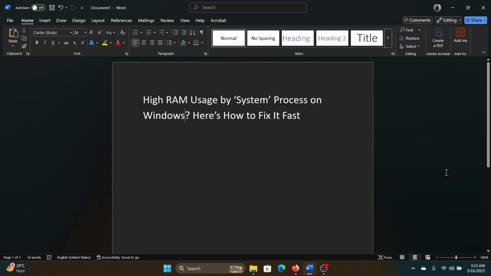Hey friends, if you encounter high RAM usage by system process on Windows, then please watch this video. Now I'll tell you what is the difference between this and high CPU usage.